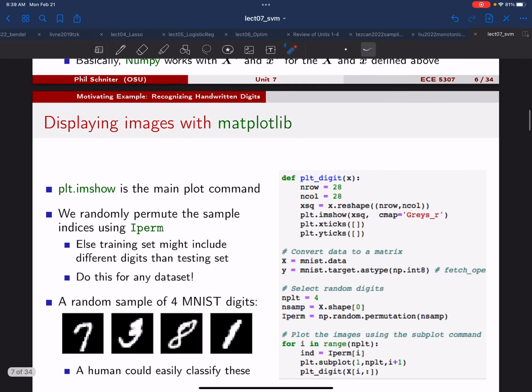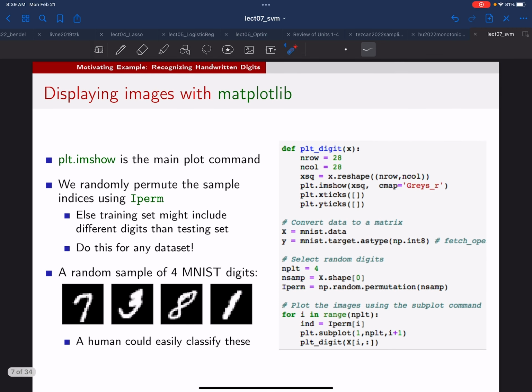All right, so how do we plot things? Well, matplotlib is the most popular package for plotting within Python. And for plotting images, it has this imshow command. You give it the matrix, the array, and then you have to give it a color map, to tell it how it maps values to colors. Here we're just saying use a grayscale, so it's going to give us a black and white image.